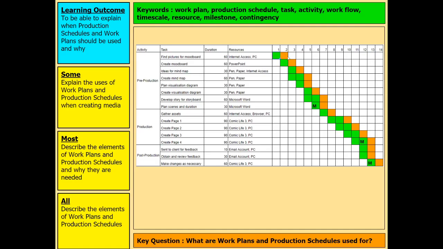And you can also see that there's a different shade of colour after each section as well. That's my contingency time. So I'm adding in a little buffer to make sure if something goes wrong, I've still budgeted time to make sure I can complete the work and I can catch up, and that if I need some extra time, I've included that in my work plan as well.